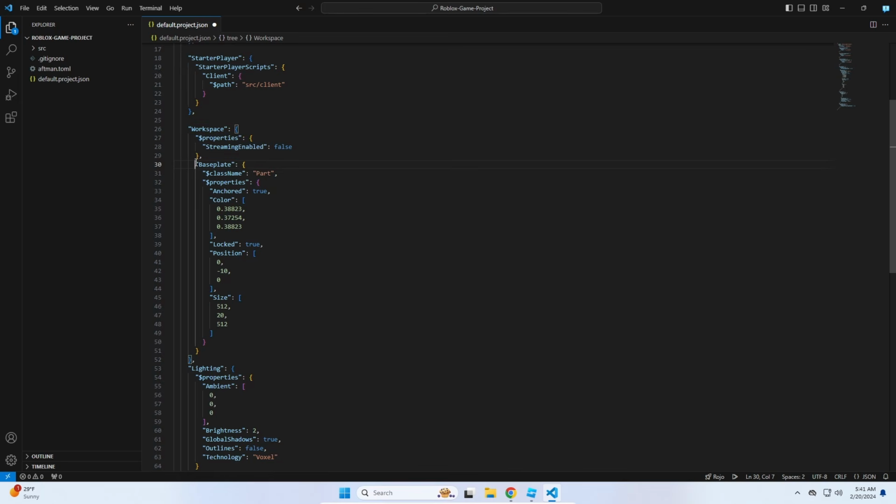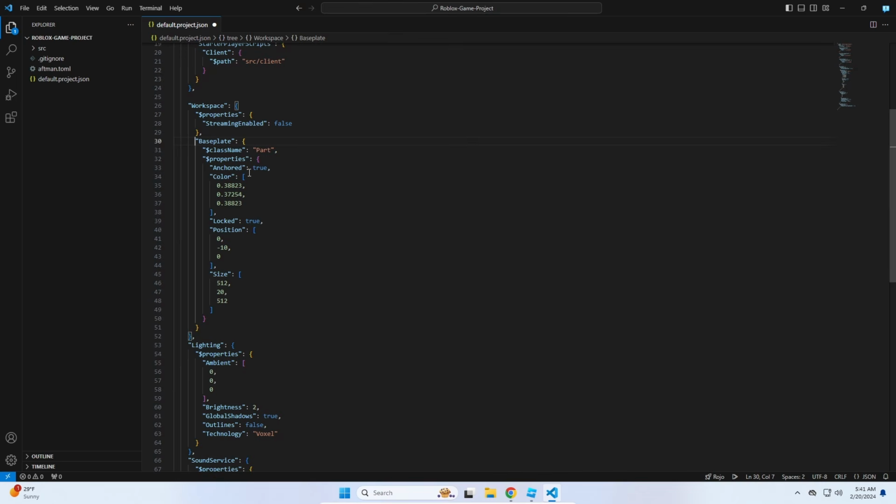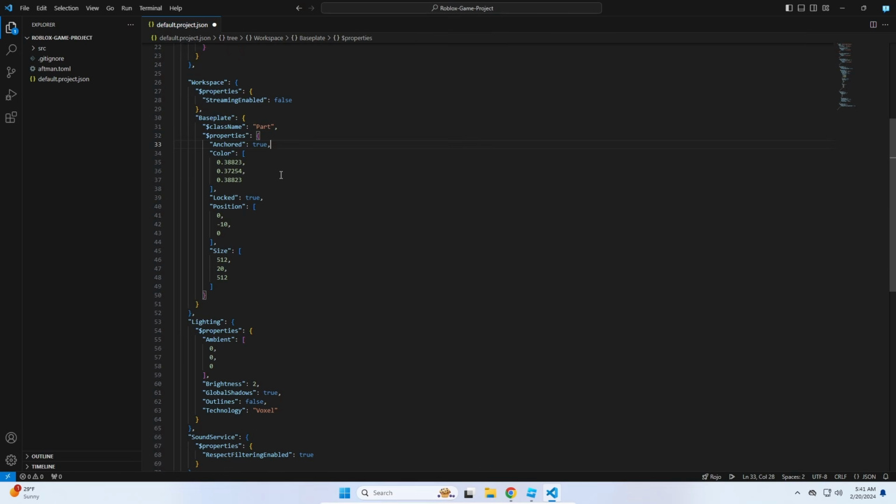Now, after the properties table, we can also see another properties attached to the workspace, which is actually called baseplate. And inside of the baseplate table, we actually use the class name property to indicate what type of instance this actually would be. So we're effectively adding a part directly inside of the workspace, which we're calling baseplate. And then we're modifying its properties.